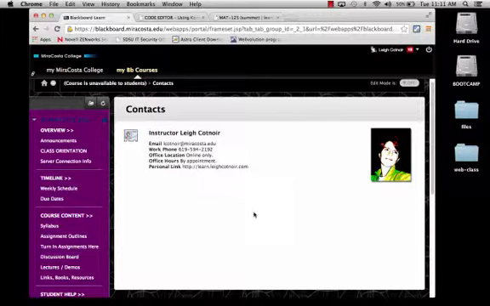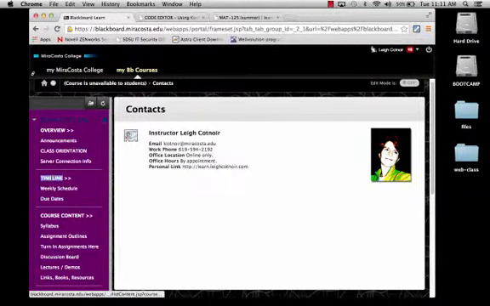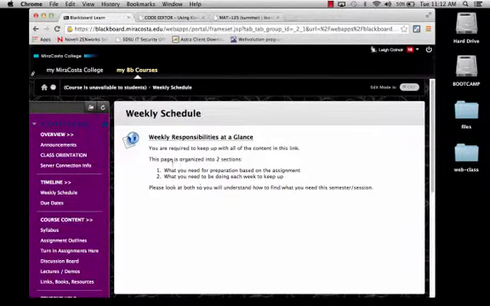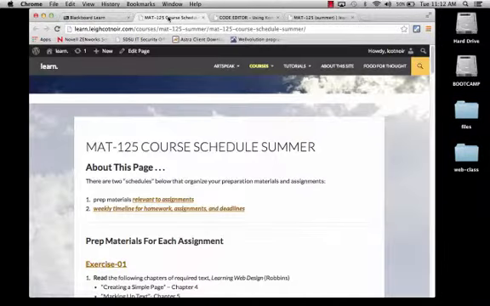Okay, this is part 2 of the orientation for the MAT-125 class, and the first thing I want to show you in this second part is the timeline. Let's look under the timeline subheading, and we can click on weekly schedule. It's an external link, so if I click on it, it takes me to a new page in my external teaching site.